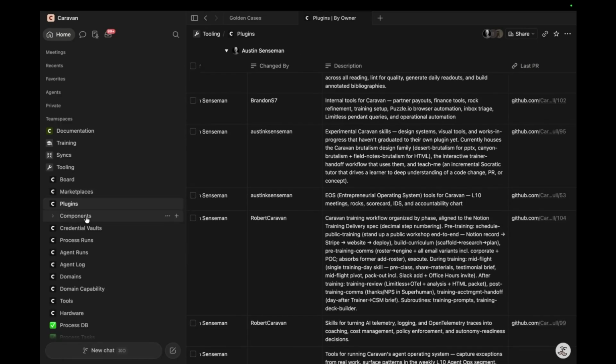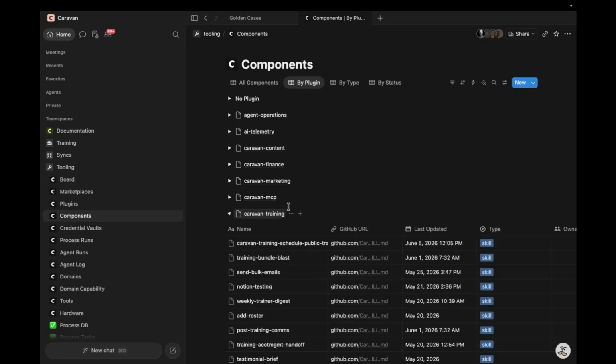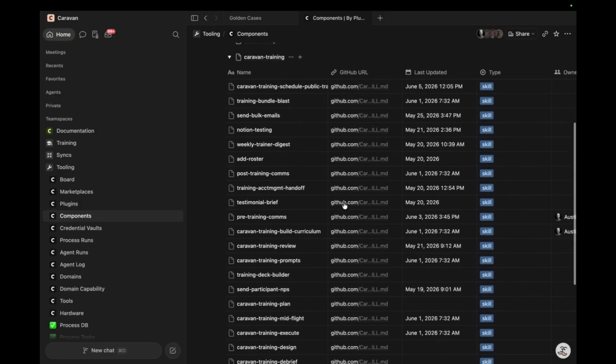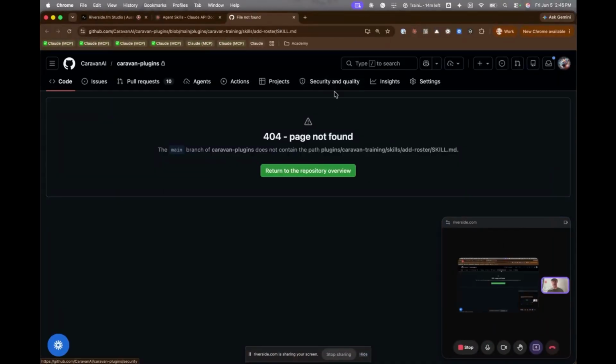And then we use this word components to stand for a skill, a hook, an MCP, all these different things that can be in a plugin. I mean, today we're talking about skills, but if you went into the Caravan training plugin, you see there's just lots of skills in here, right? And that can be simple stuff like, how do I add somebody to our roster?